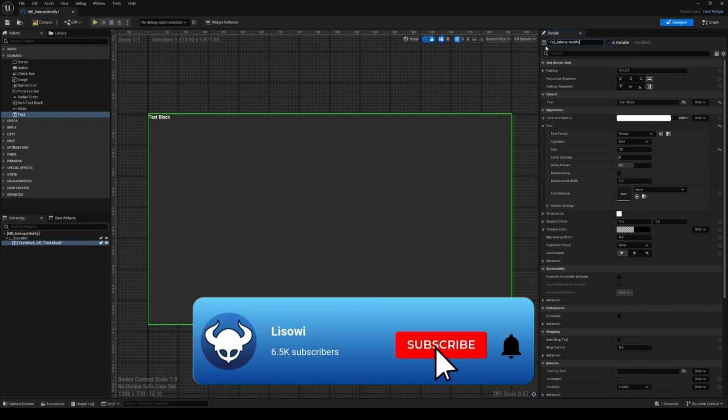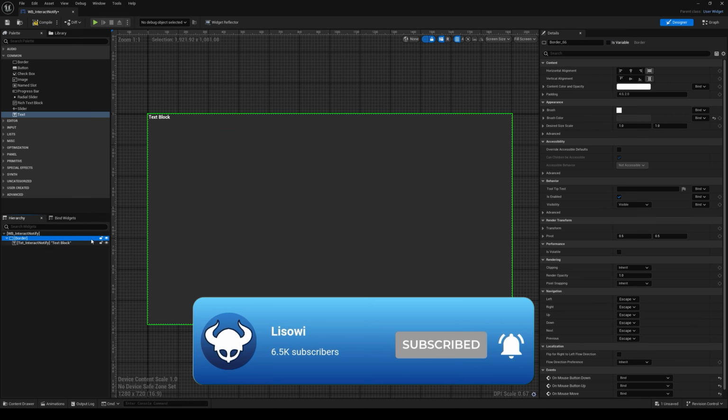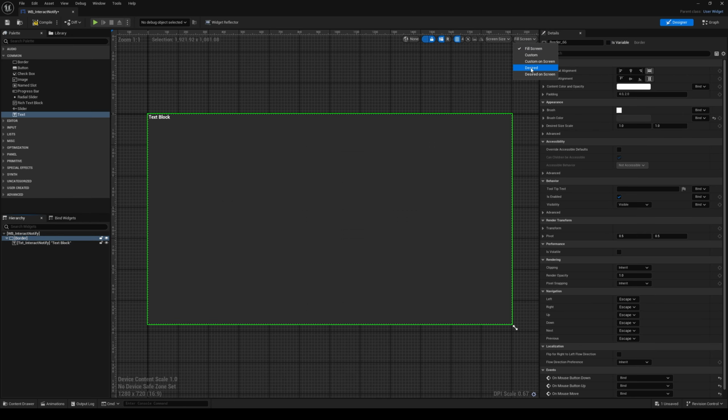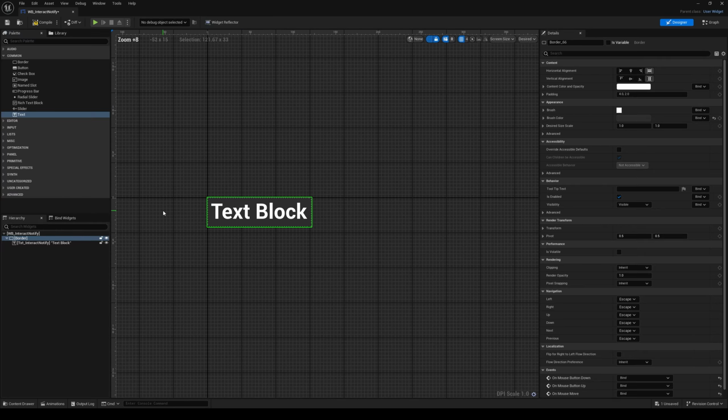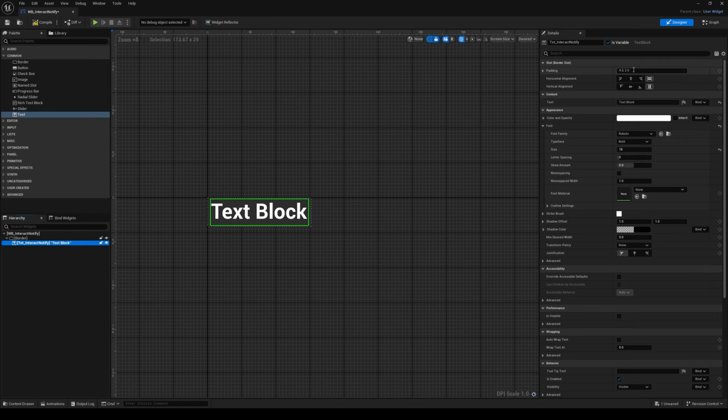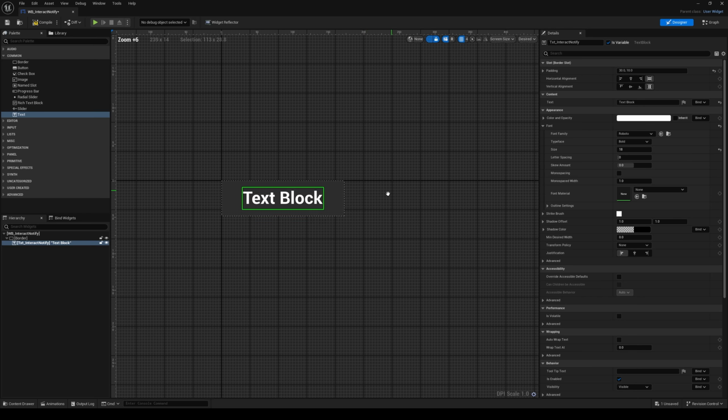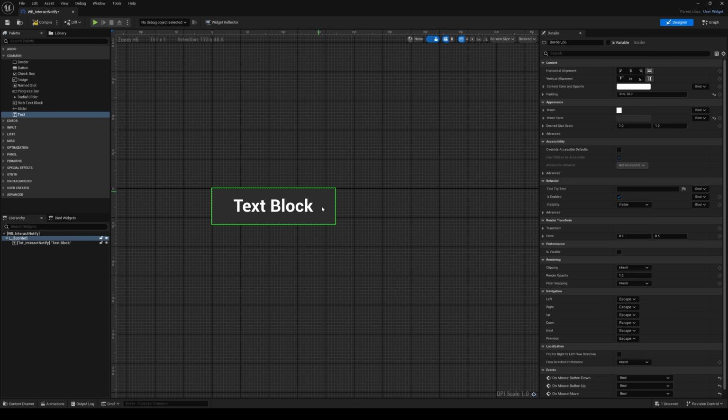notify. Makes sense. Okay, so click on your border, fill screen to desired, and I want this to have some padding around. So we'll do something like 10, 30, 30, 10, just to give some area around it. You could make this larger if you'd like. So the background at the moment looks a little boring.